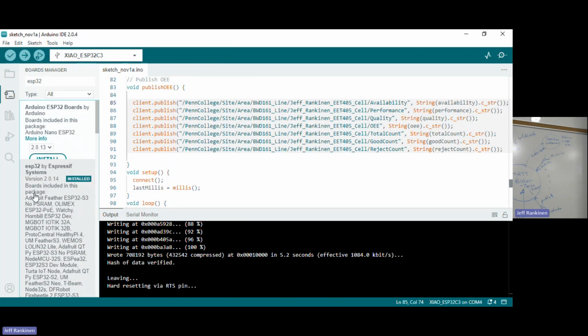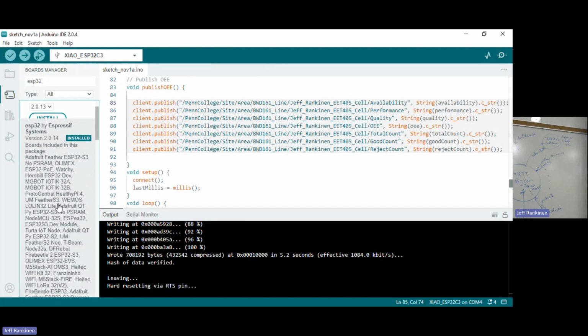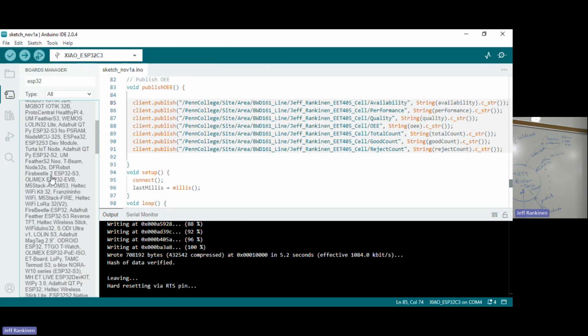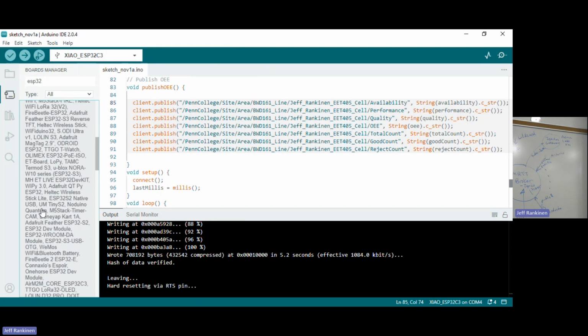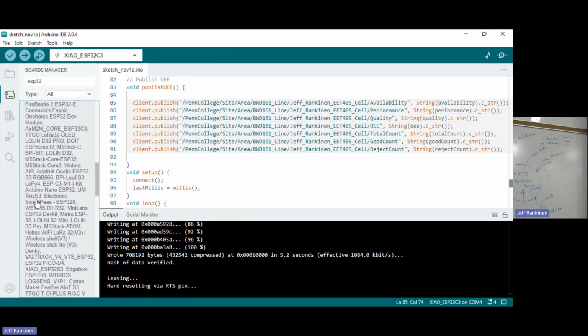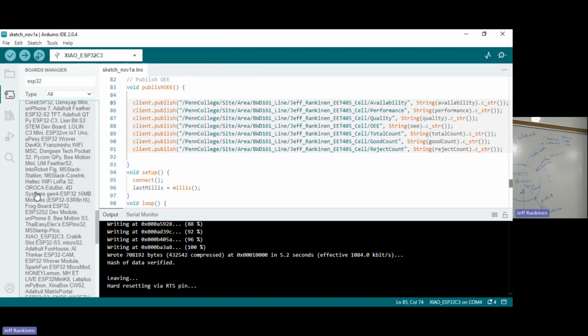It says boards included in this package. All these, and this package includes all these boards. Ours is the ESP32, whatever. So it's quite large. That's why it's going to take a while to install.